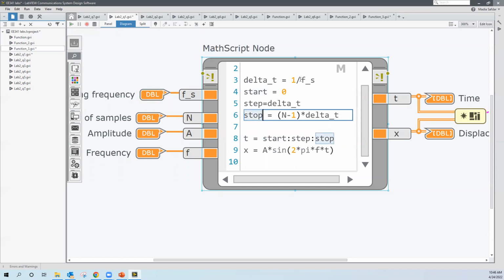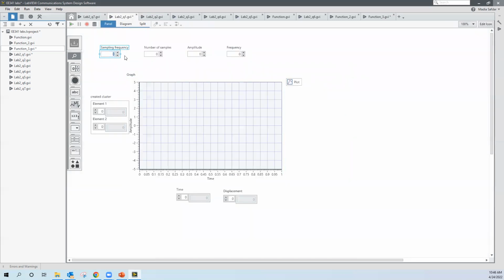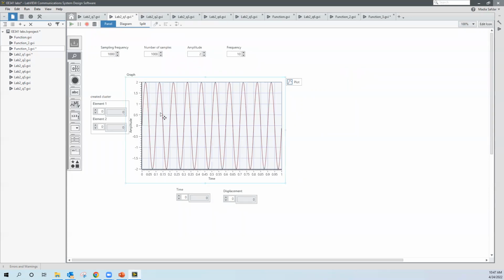Okay. Now what are the variables we have to define? These we define as inputs. Then n is an input, amplitude a is an input, and also f is an input. If you go here, you will provide the sampling frequency, let's say 1000, and the number of samples, let's say 1000, and amplitude equals 2. I will provide you these values, 10. If we run it, you see this is a sinusoidal function we have plotted using Mathscript.